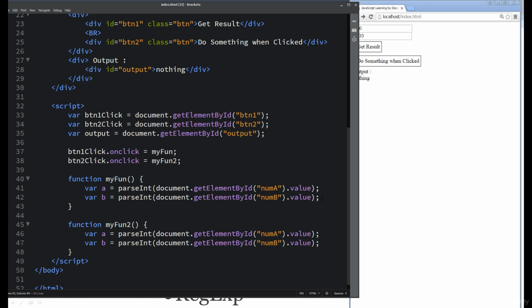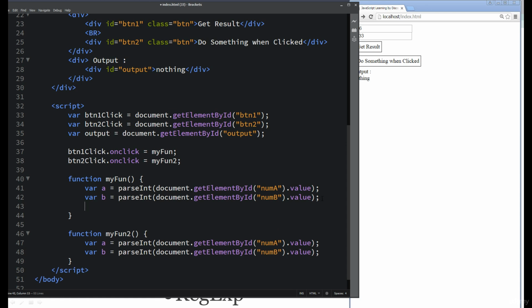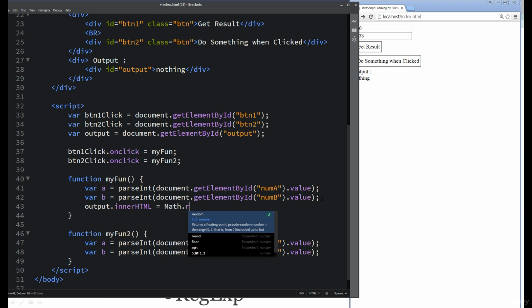So math within JavaScript, this is a built-in method, and I'll just show you what's going to happen here. If we output inner HTML, we can output some math, and it has a whole bunch of properties that are available within it. So I can do something like rounding up a number. So let's just try to round whatever value we have for A. And I'll show you how this is going to work.